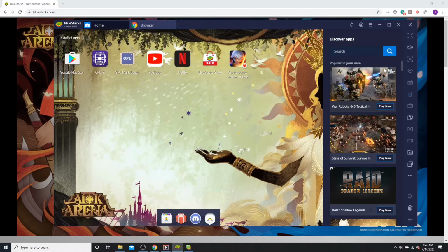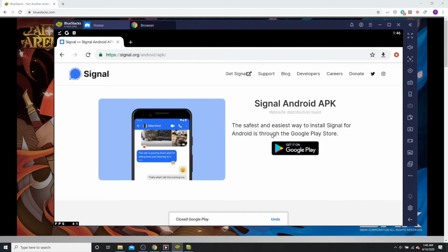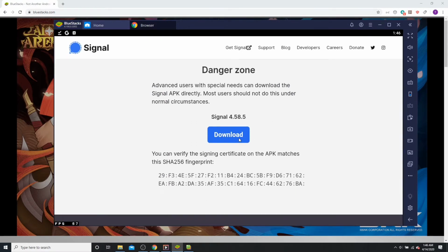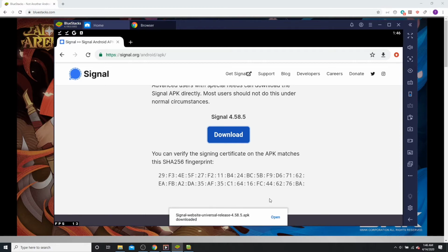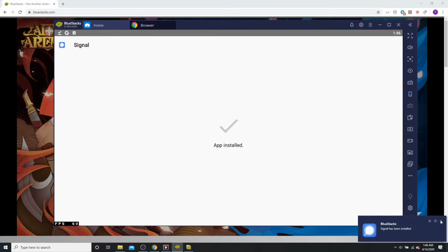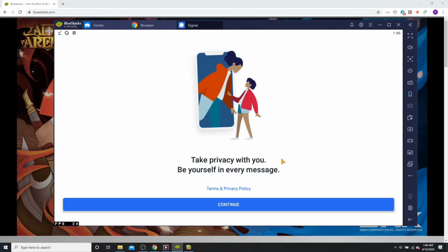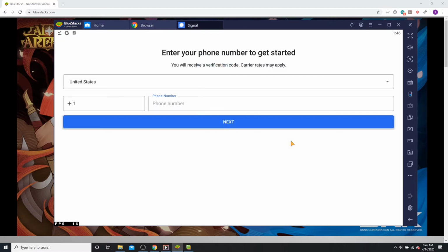You can browse using the emulator as well. So we have the Chrome browser already installed, and if I want, I can also install external APKs. So let's try out this APK. We're gonna download it and then let's open it and install. Now let's try to open it, and there we go. The app works perfectly fine and it has been installed from an external source.